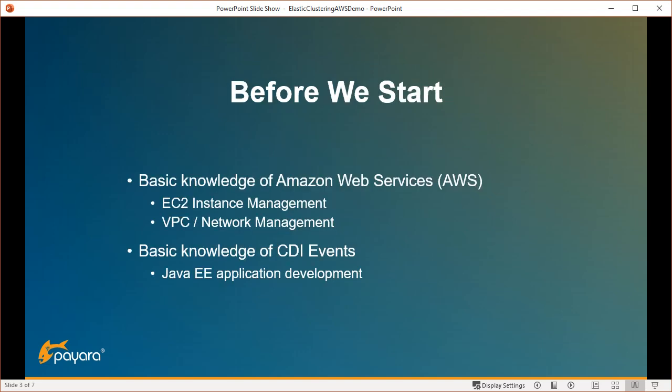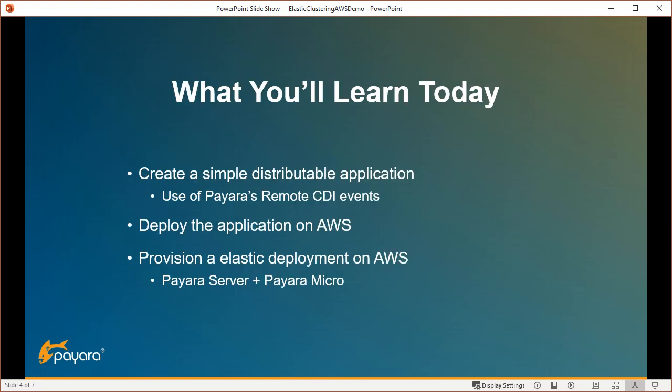Before we start, you will be required to have basic knowledge on two things. One, general knowledge of Amazon Web Service, and specifically how to manage EC2 instances and the basics of network management and VPCs. You'll also be required to have knowledge of how CDI events work and, in general, of Java EE application development concepts as well.